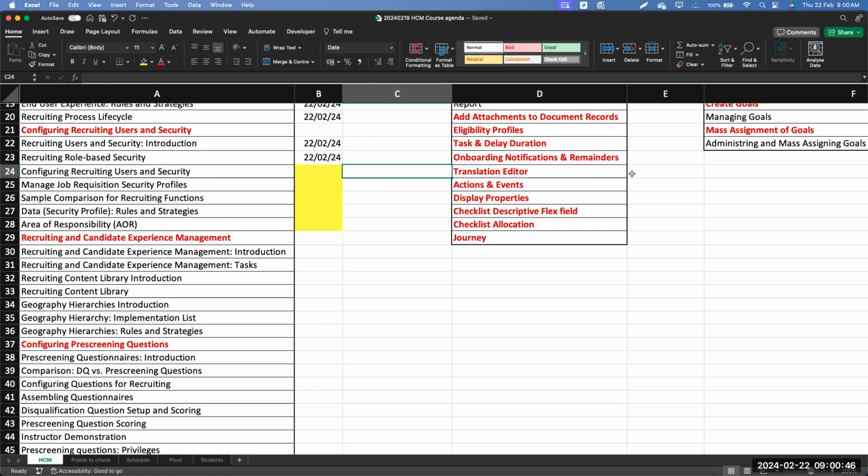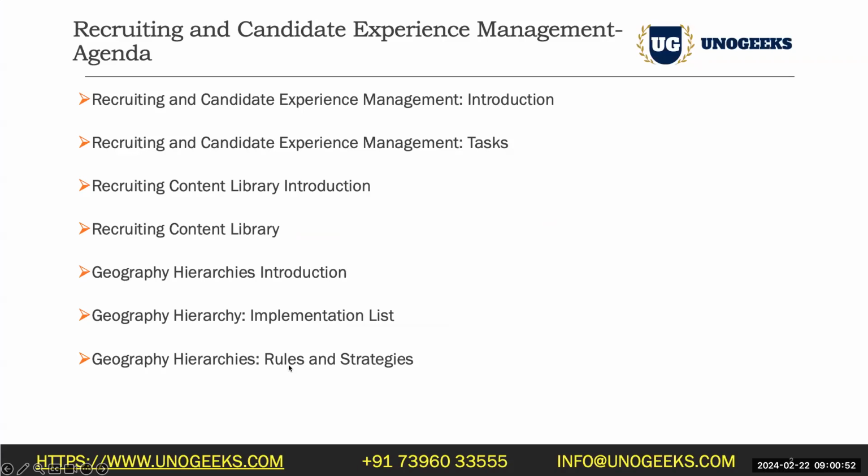Okay? So next, we will start with the next topic, which is recruiting and candidate experience management. Here it's very simple, right? Starting from here, we are going to have very little time on the slides. For this particular topic, this is the only slide I have, because once I talk about this, we'll get into the system and start with the setups.